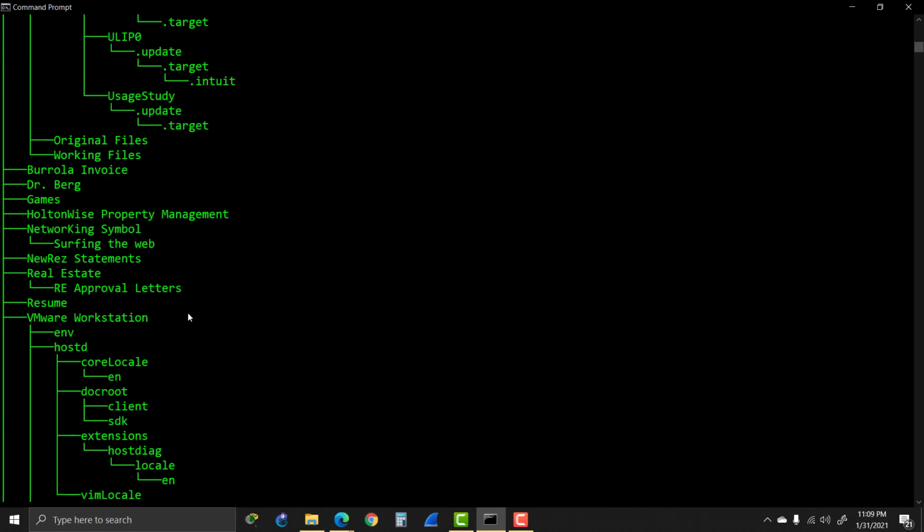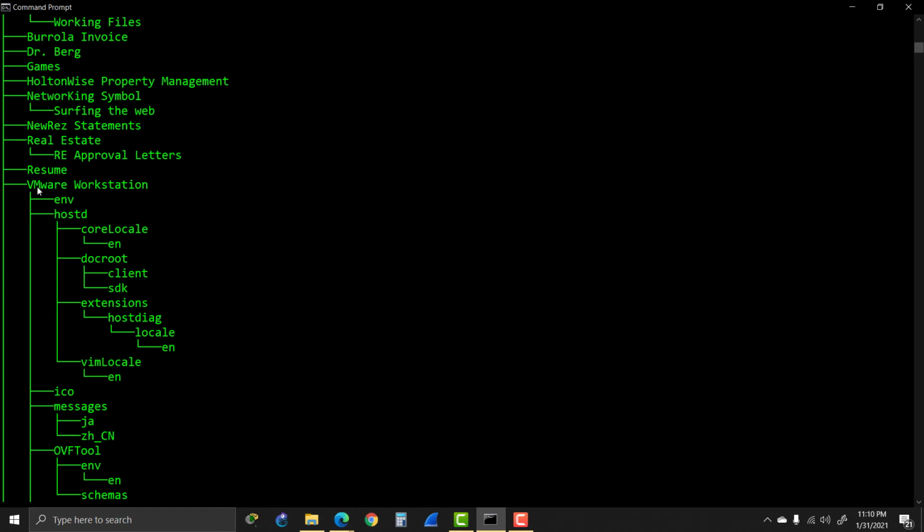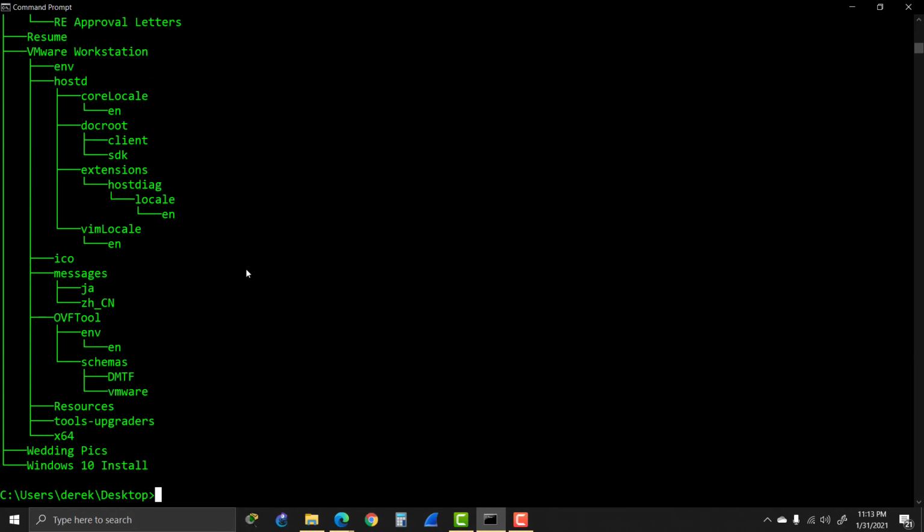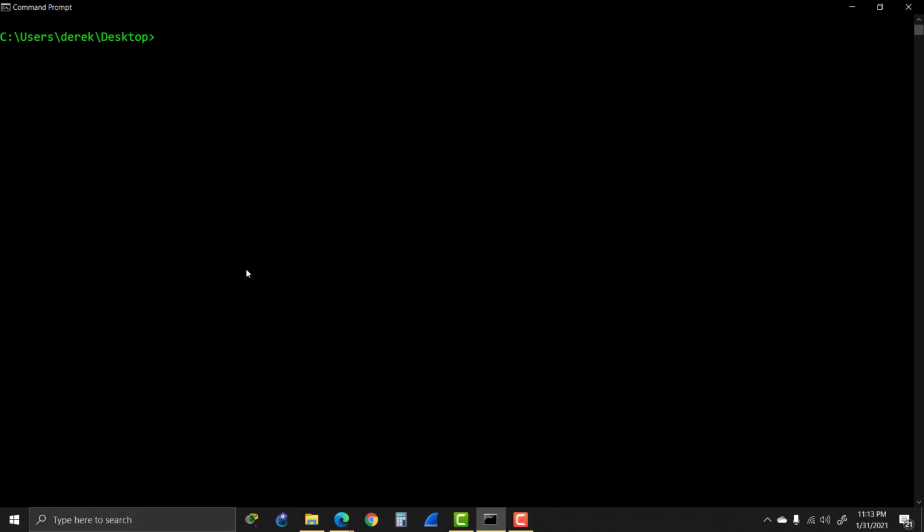Alright, so within VM Workstation, it's showing you the tree, how it works. Okay, within Desktop, everything's connected to Desktop right here. VMware, within VMware, you have ENV, host ID, and within host ID, the tree continues a little branch. It continues to the core, local, E. Within that, the branch continues to English. Let's clear the screen once more, and let's actually go back.